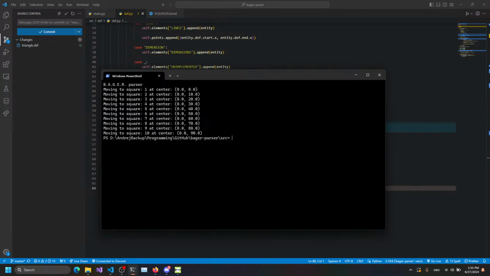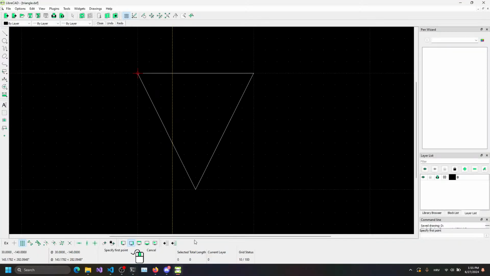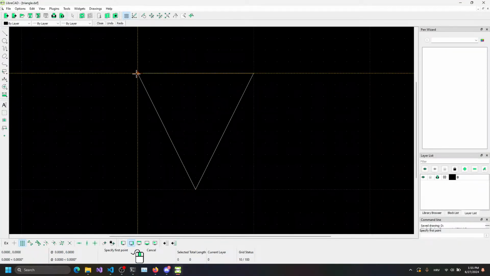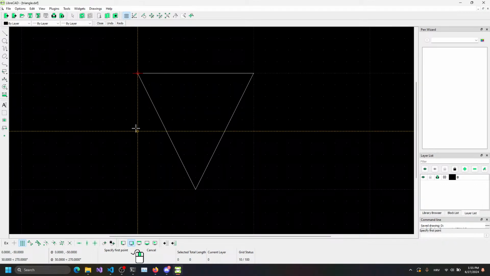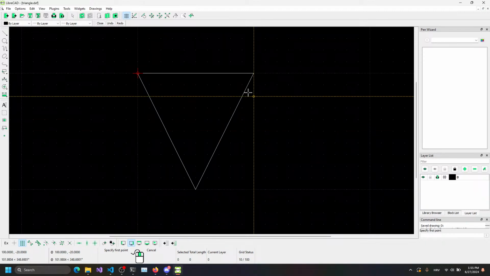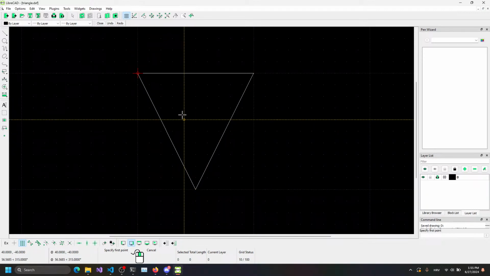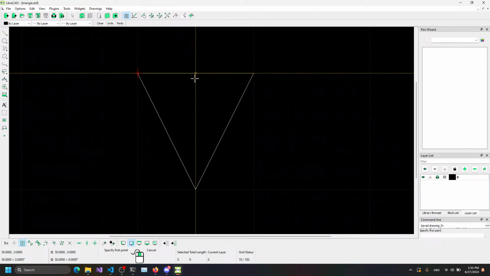Hmm. How? This is impossible. It cannot be on 0, 0. This is 0, 0. So what? You're gonna dig out. So you're gonna do this. No, this is not gonna work. So it failed on triangle for some reason.